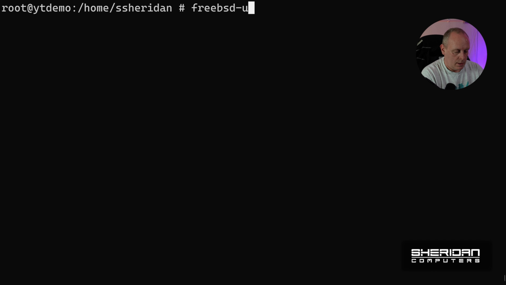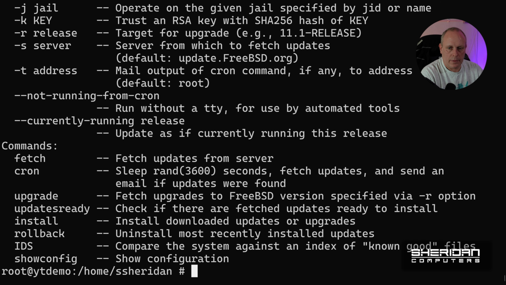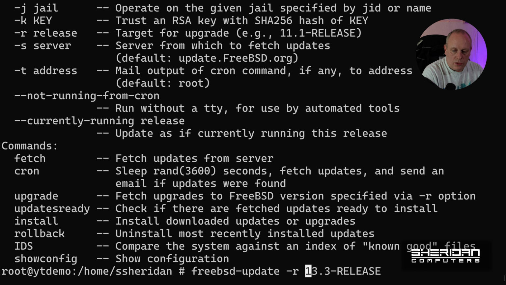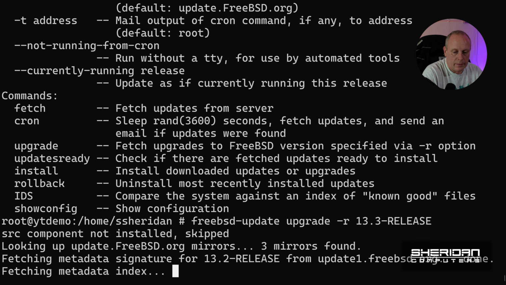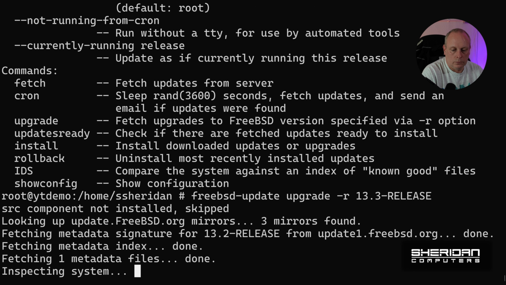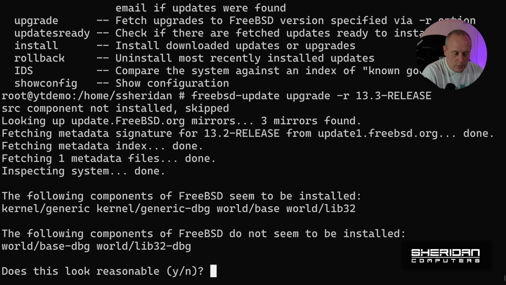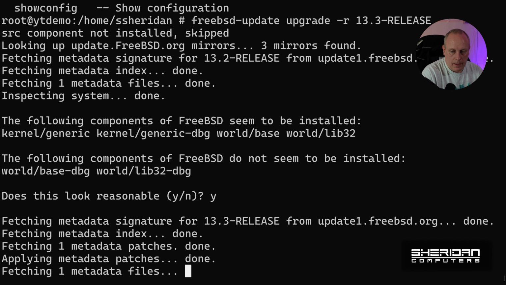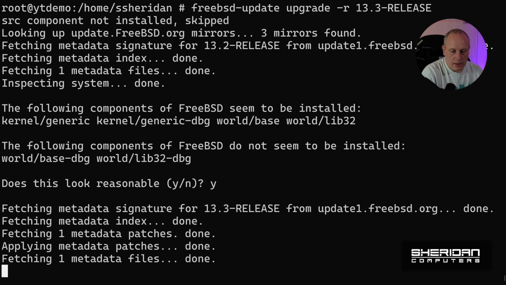So let's go ahead and do the update to FreeBSD 13.3. So I'm going to do freebsd-update -r for release, and I want 13.3-RELEASE. Sorry, freebsd-update -r. So for an upgrade, you need to give it the command -r and then the release that you want to upgrade to. So it's telling you what components you had installed, which looks fine because that is what I installed when we installed the system. So yes, it does look reasonable.